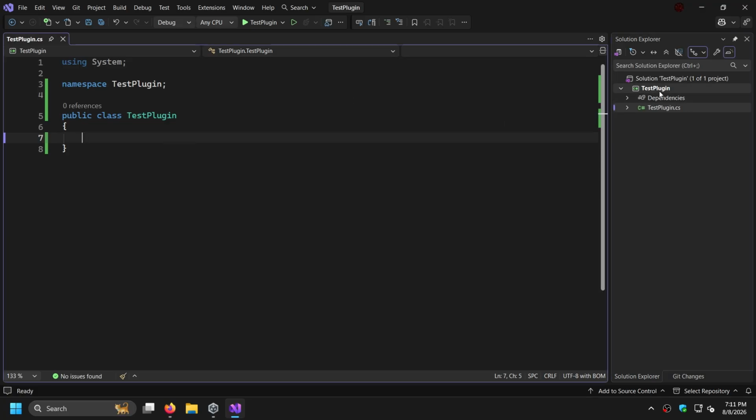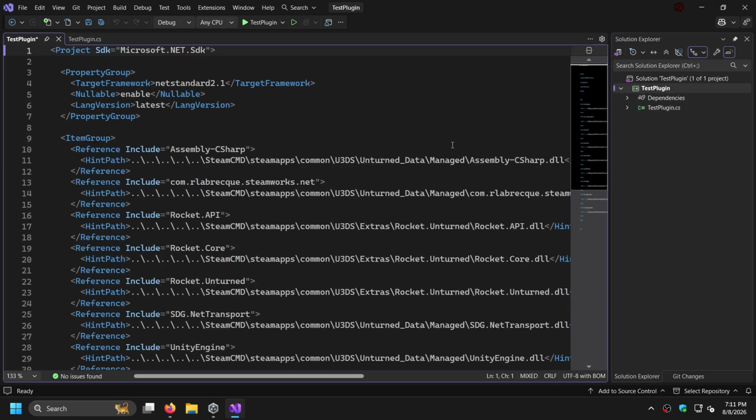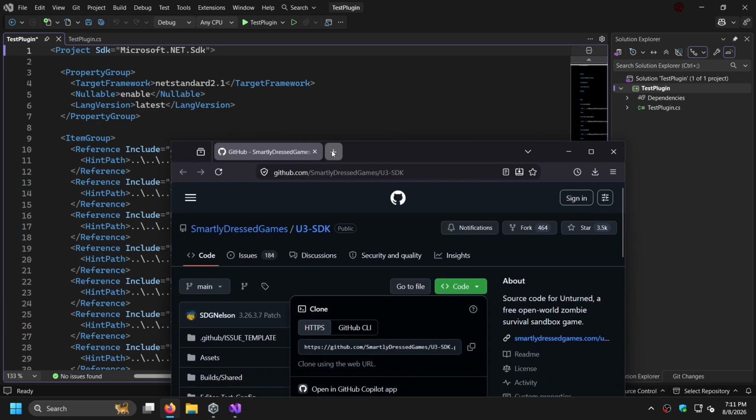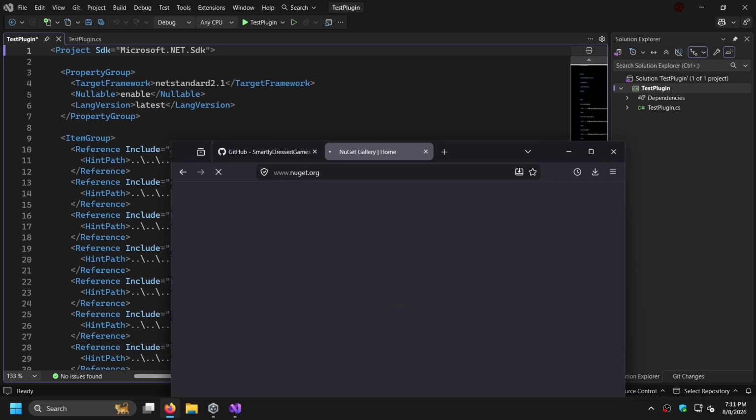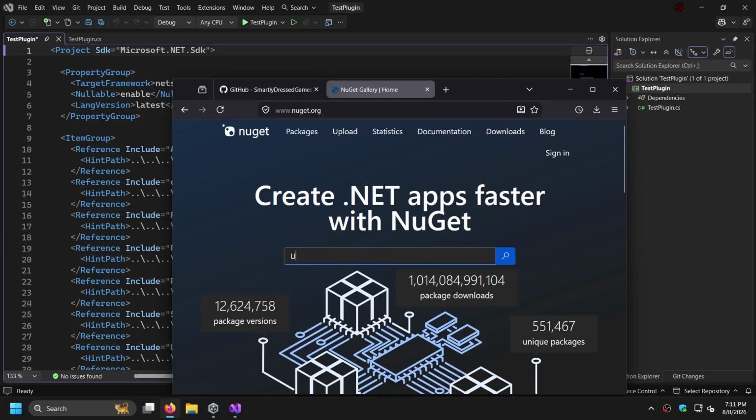Okay, so now we have everything imported, and I said there's two ways to do that. There's one other way you can do that, and that's using a package that I made on NuGet called Unturned.MSBuild.